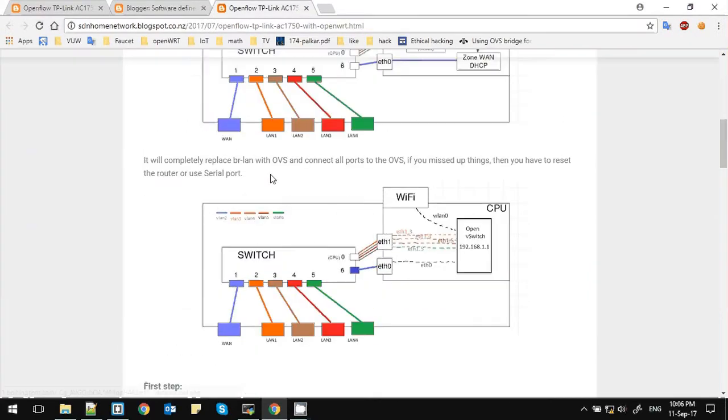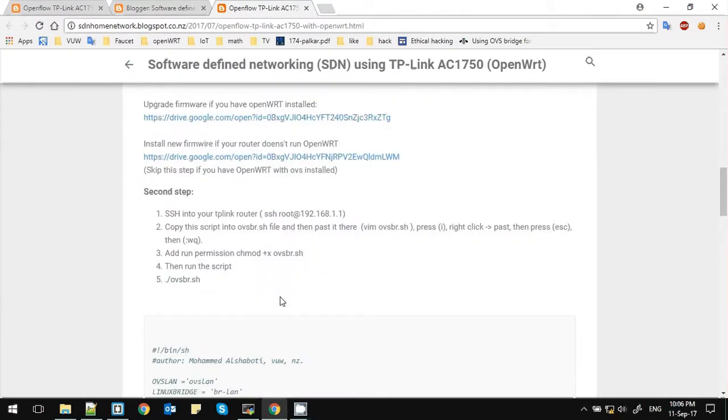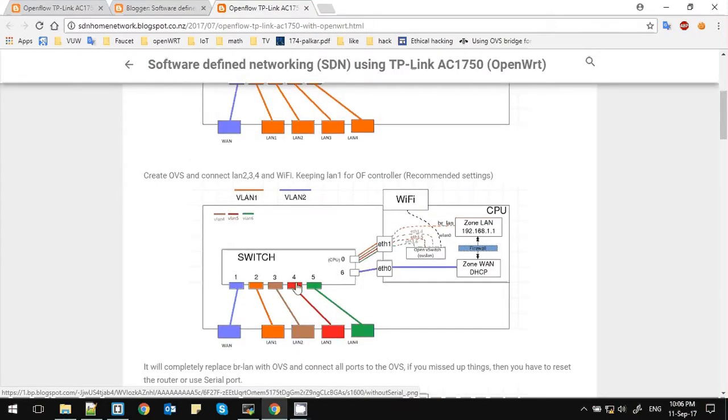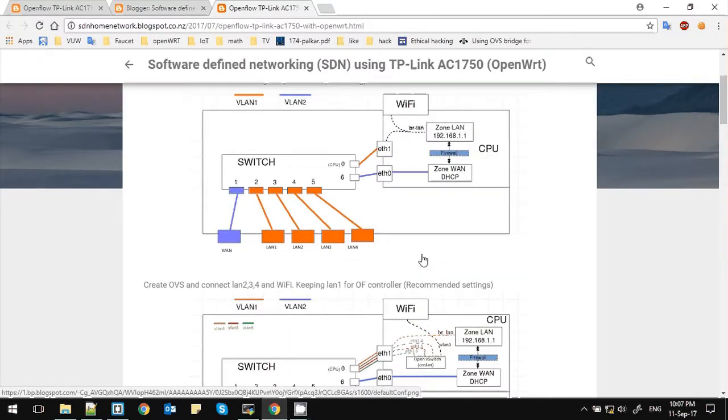I have already built a script which will create everything for you and create the Open Virtual Switch, create the VLANs for each port and create the interfaces, isolate the Wi-Fi clients and disconnect them from the bridge LAN and connect them to your Open Virtual Switch, and make the configuration for the Open Virtual Switch to connect to the controller. All these steps are in the bash script.